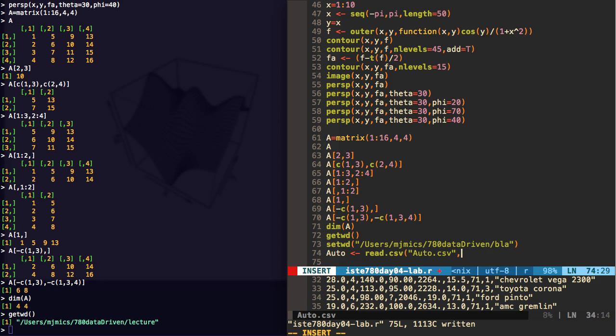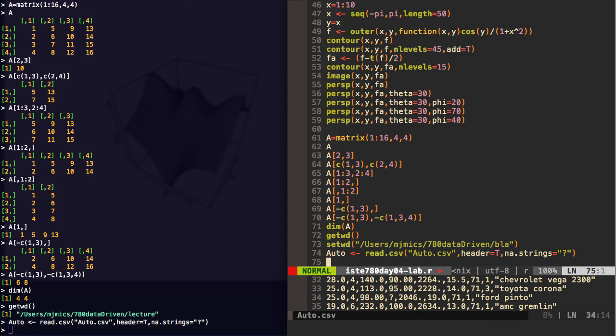So I'm going to read CSV, and this is, by the way, an example of object orientation. There's this read function that has several different methods in it. One of the methods is CSV, and it has a header. So I'm going to say header equals true, and it has NA strings, and the NA strings are question marks. So anytime that data was not available, somebody put a question mark in there. So I'm going to read the auto data in that way.